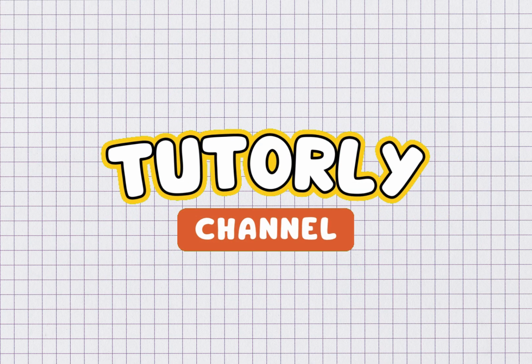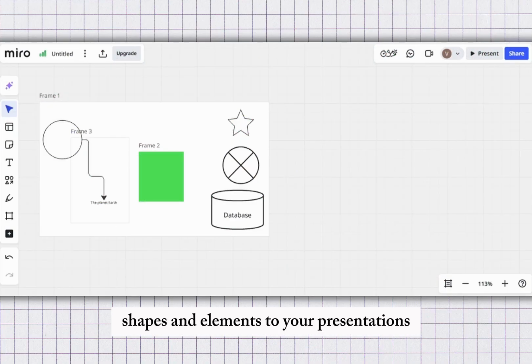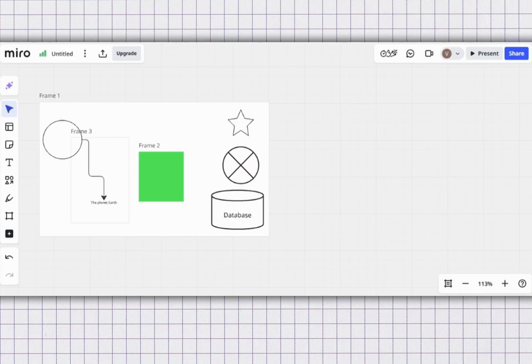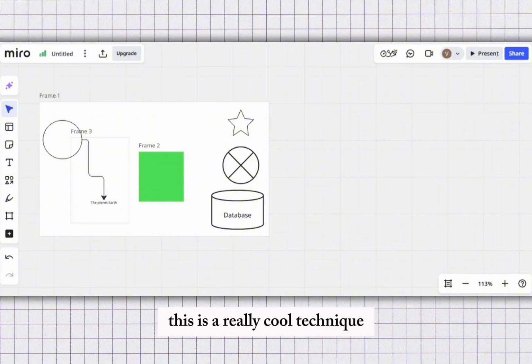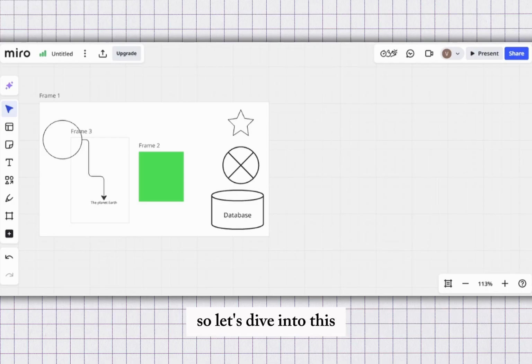In this tech tutorial video, we're going to teach you how you can add transparent shapes and elements to your presentations on Miro. This is a really cool technique if you want to create layered designs, highlight key ideas, or make your boards look cleaner and more professional. So let's dive into this.